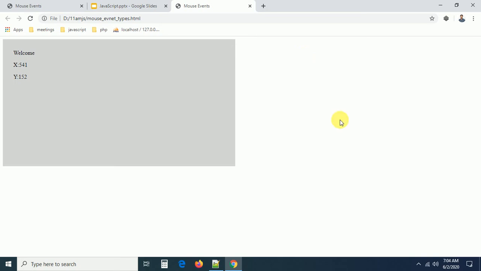We have another event called mouse down also. What is mouse up here? Mouse up happens when you are pressing the mouse button and releasing. What is mouse down here? The event occurs when the user presses the mouse button over an element. Just press it, no need to release, just press the mouse button. Then mouse down is going to be fired, guys.